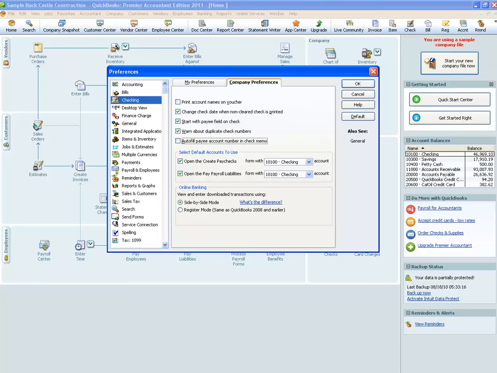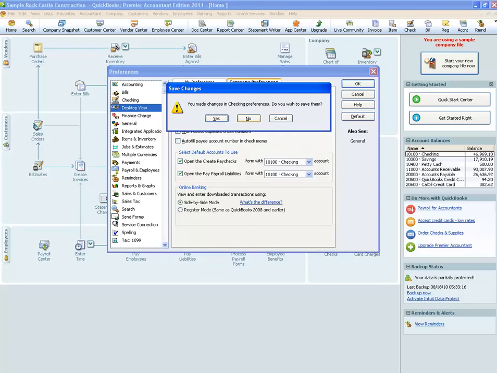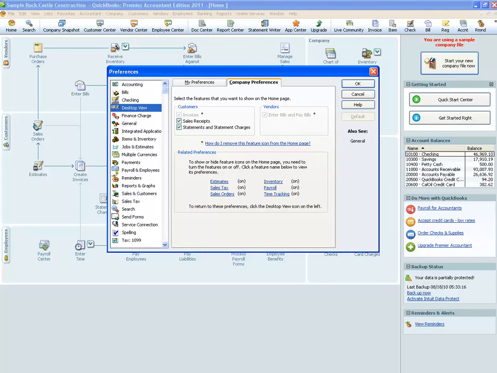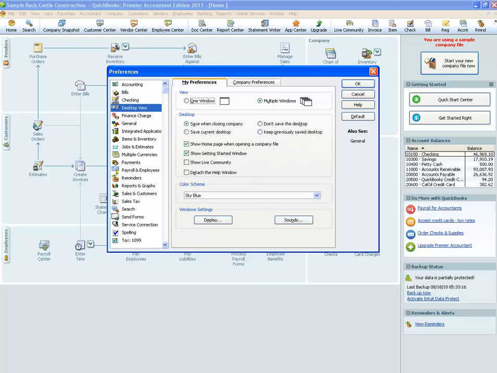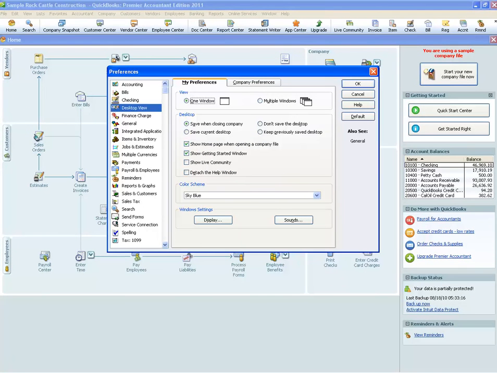If you do some online banking, you get different ways to look at it, so that's kind of interesting. Desktop view, kind of interesting. I can do my own preference, so I can have it as one window, which, see what happened, it did that. I can have it save when closing or don't save when you leave the desktop. Don't save tends to speed up loading and closing. Show home page when entering. We always like to get that one. There's quite a few to show, like live community. It's up to you. You can change your color scheme. You can do whatever you want here.